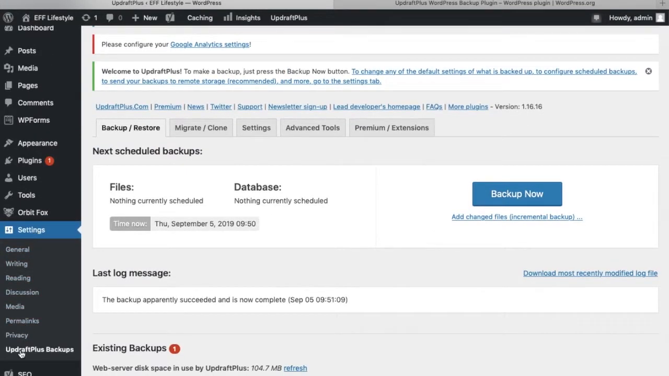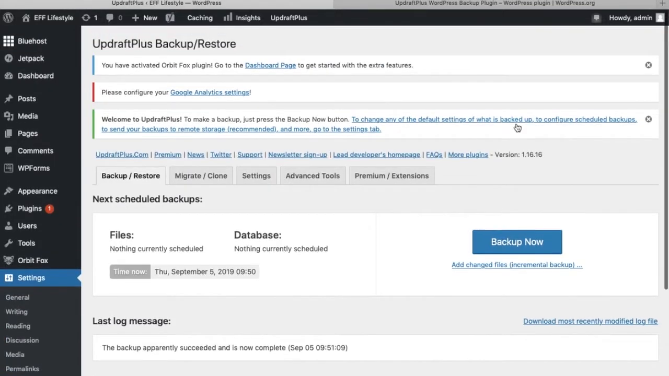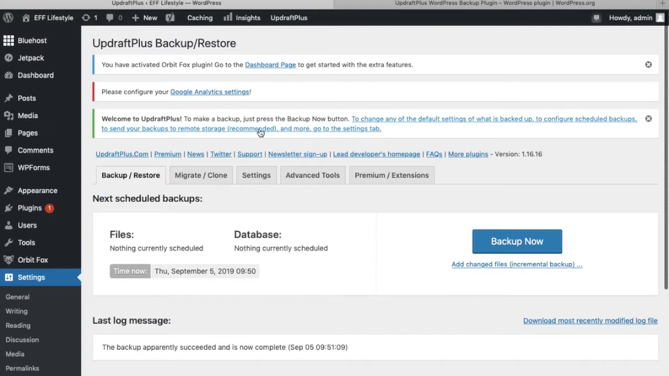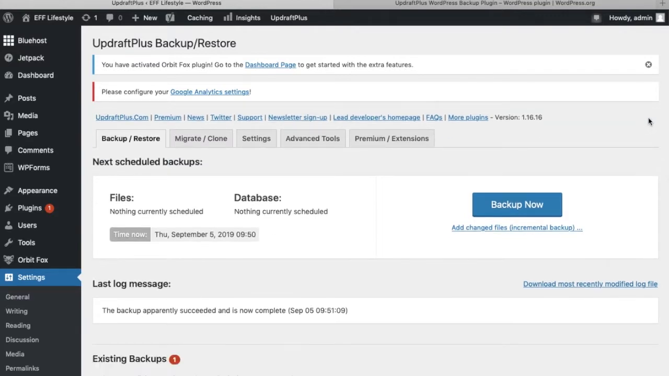We now have Updraft Plus Backups in our menu. Now remember this up here was where you had announcements. Now there's one from Updraft Plus. To make a backup, just press the backup button. We already did that, so we're just going to close it.